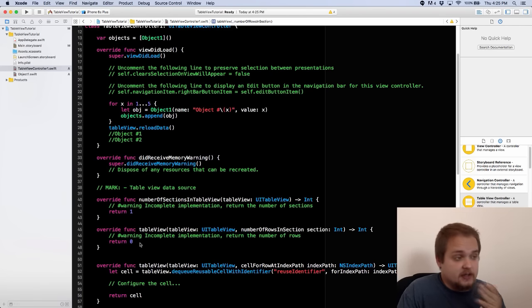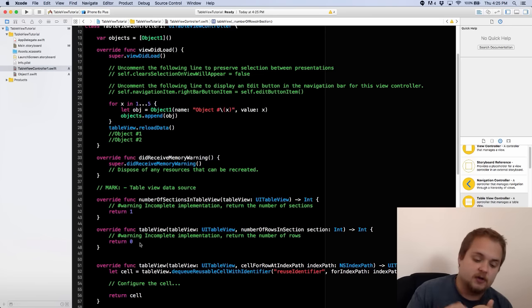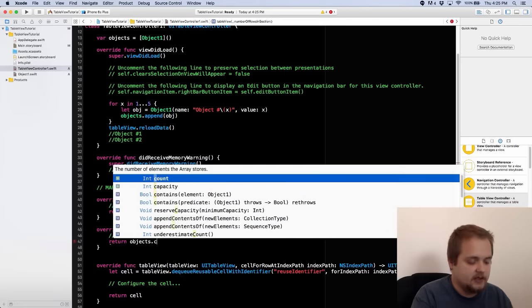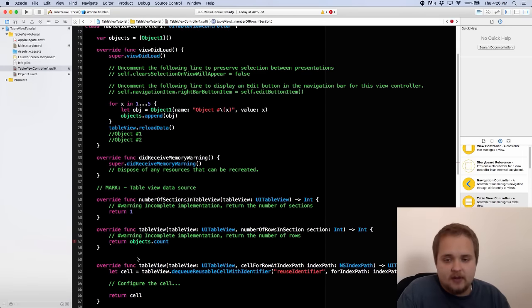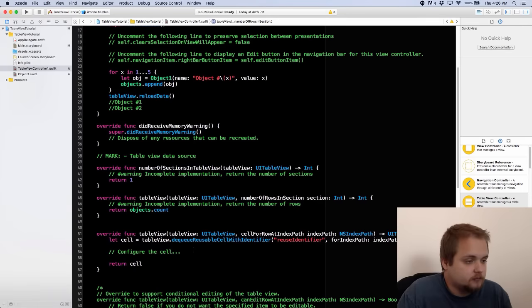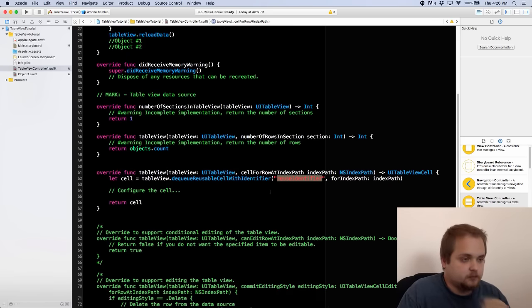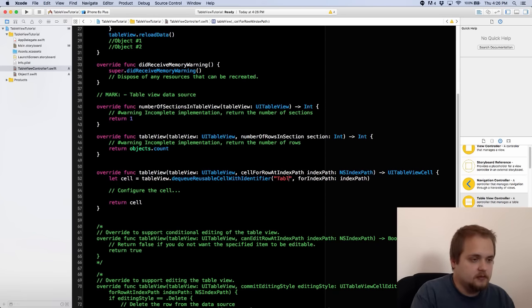So this is very important, and this is essentially the number of cells we're going to be creating. So instead of returning 0, we're going to do an object.count, and this will dynamically check the array, and in this case return 5. It can be anything that you're setting in your array. Fairly straightforward. Alright, so cell for row at index path. This is where you set everything for your cell. So instead of doing reuse identifier, let's do table cell.